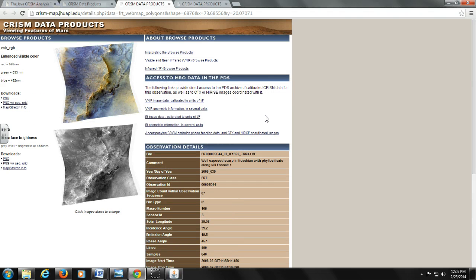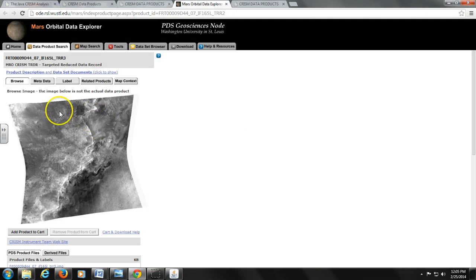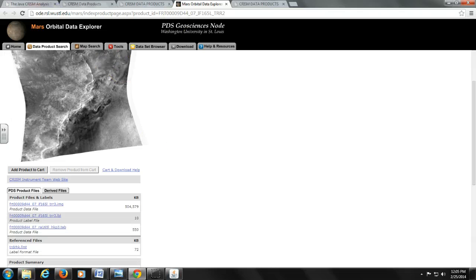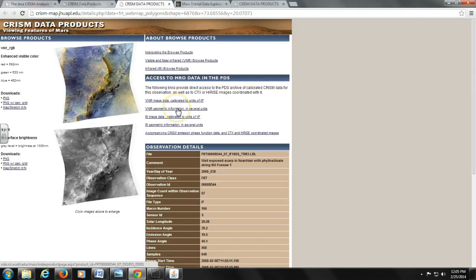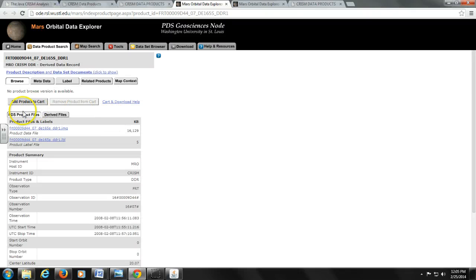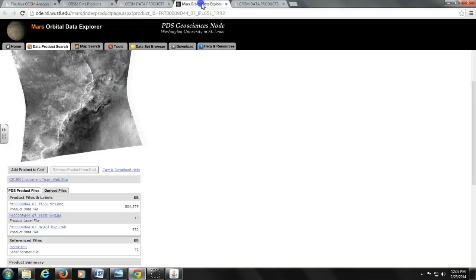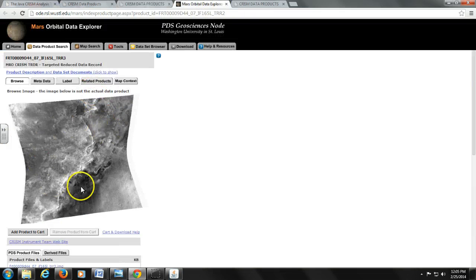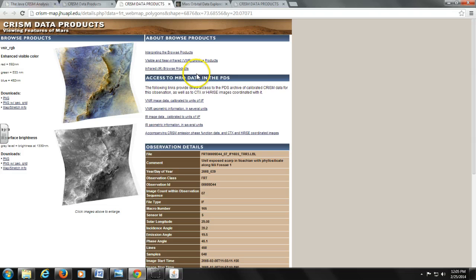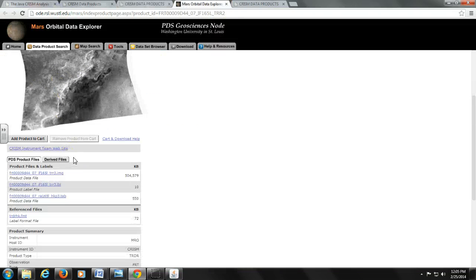Now how to download data is you want to click on one of these links right here. So I want to click on that. It doesn't really matter which one, but it's preferable to have a black and white picture. Some of these links won't have pictures at all. Like this one, it says no product browse version is available, and you don't want that. So you want a black and white picture, and a color picture is fine, but a black and white one is really good.